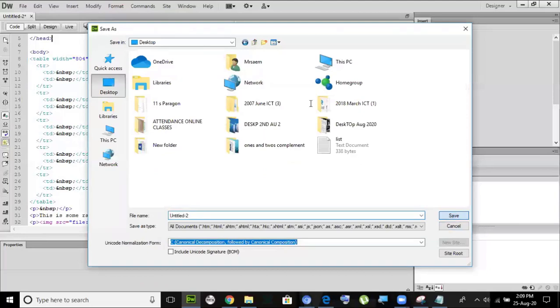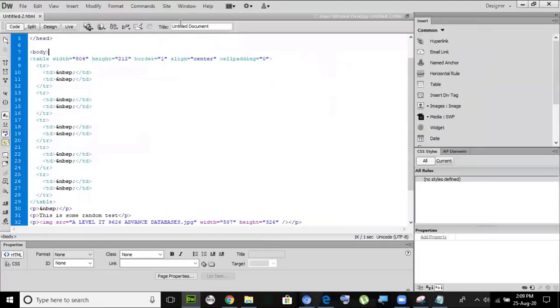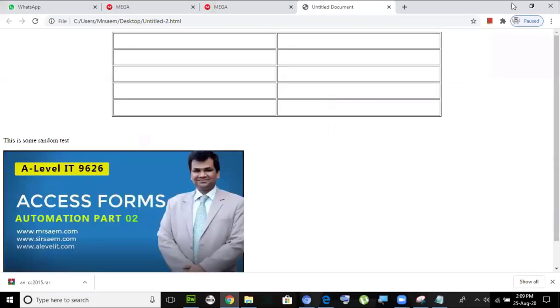I'll just save it anywhere. I can hit F12 to view the browser within Dreamweaver. So it opens up in the web browser. It's untitled2.html, so it's converted into an HTML file. I can view it in any web browser that I may want to.